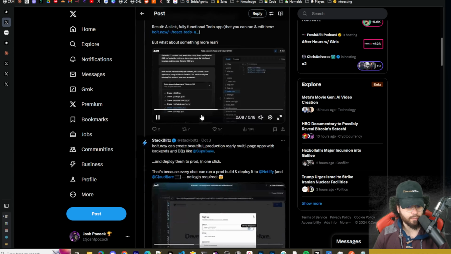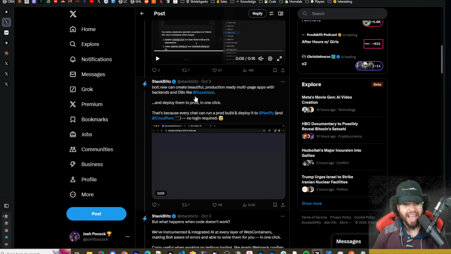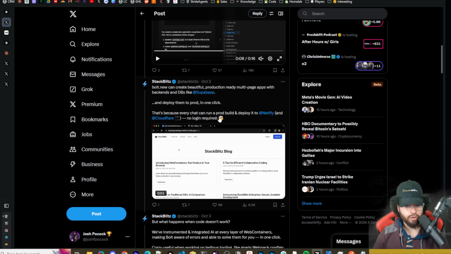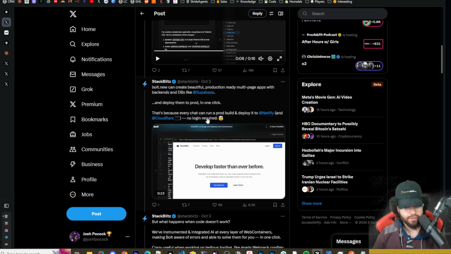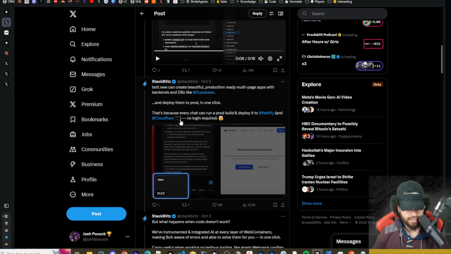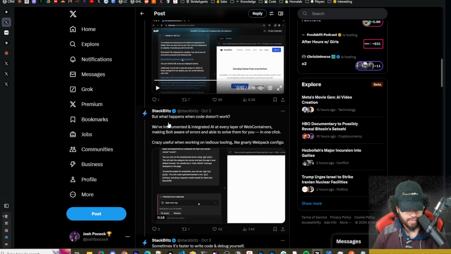And it says, what about something more real? So Bolt can create beautiful production-ready multi-page apps with backends and databases like Codebase and deploy them in production in one click. That's because every chat can run a prod build and deploy it to Netlify and Cloudflare. No login required. So yeah, it's pretty insane.